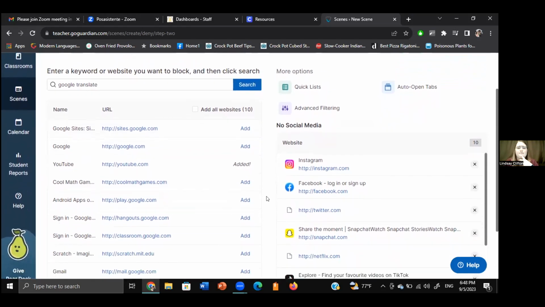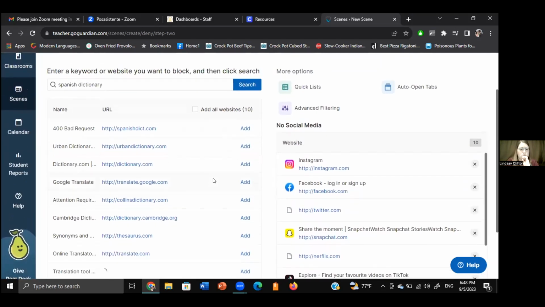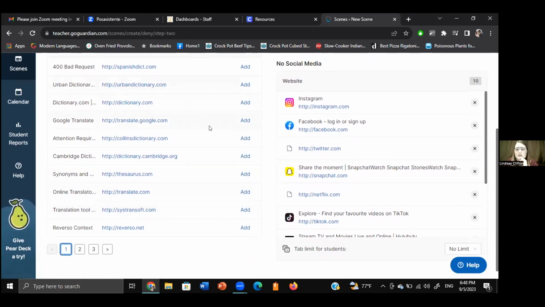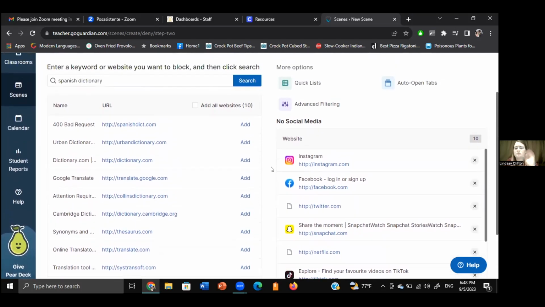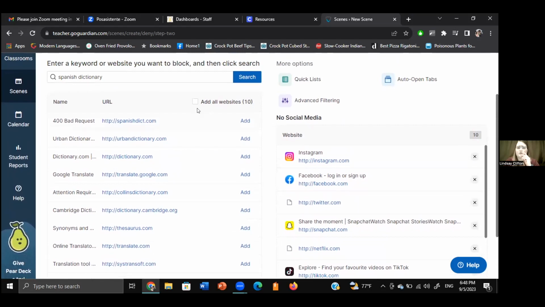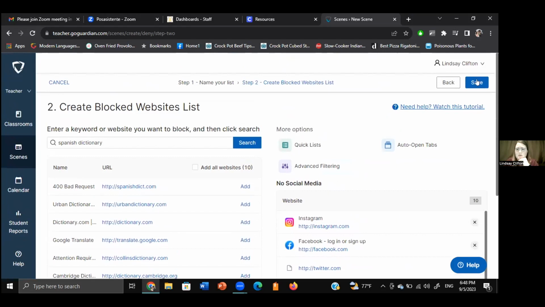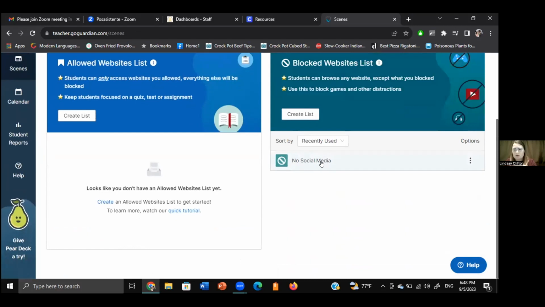Well, how about if you type in Spanish dictionary? Spanish dict pops up, Collins Dictionary, Cambridge, Urban Dictionary. So would you have to add all of those? Yeah, I think you would have to add them all separately if you want to block them, or you could just click add all websites and it would add it for you. Let's see what happens. You just click on save, and then it pops up, says no social media right here on the bottom.